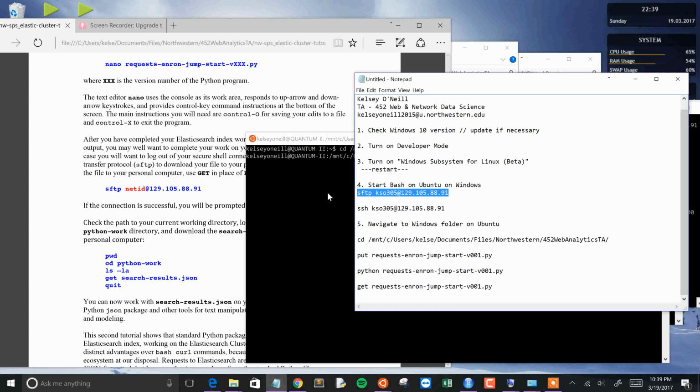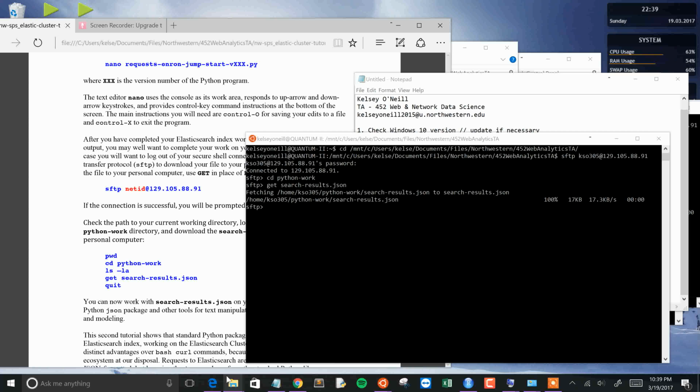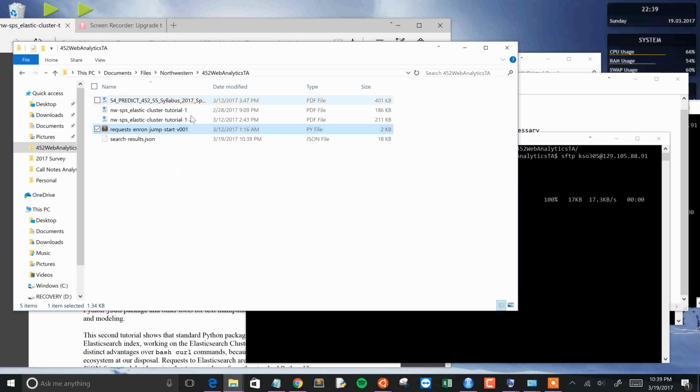Okay. Back into that Python work folder. So now I'm going to get something. Last time we put the Python file, now I'm going to get the results. Results.json. Okay, so it retrieved it. I see there's 100%. I think that means that it's successful. And before I quit, I can actually go to that file and make sure it's there.